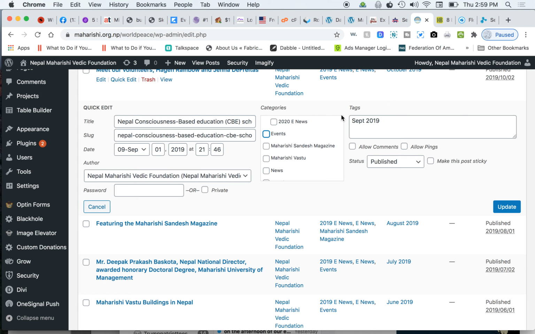I also have the option of just tagging content, which is another way to browse the blog. You can click on items that are tagged and it'll show all the posts that are tagged with that particular item. Anyway, this is all set. I'm going to click on update.